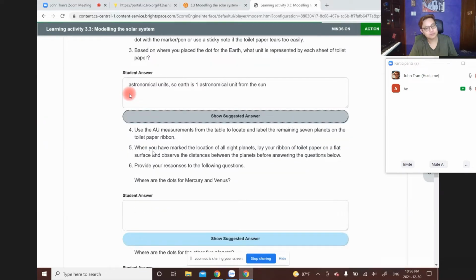Four. Use the AU measurements from the table to locate and label the remaining 7 planets on the toilet paper ribbon. When you have marked the location of all planets, lay your ribbon of toilet paper on a flat surface and observe the distance between the planets before answering the question below. Provide your response to the following question. Where are the dots for Mercury and Venus?